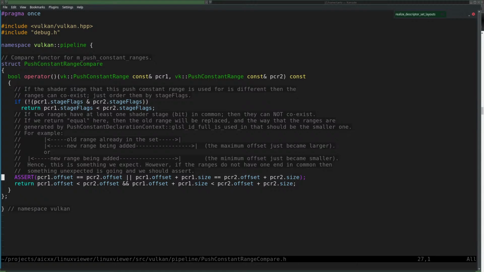Okay, all three are taken into account. Stage flags here, and if those are equal, then the offset and otherwise the size or something like that. Oh no, yeah, I'm treating them as ranges. So the offset must be less, and the offset plus size must be less than the other offset plus size. So they are allowed to overlap, but both the begin and the end must be less than the other.